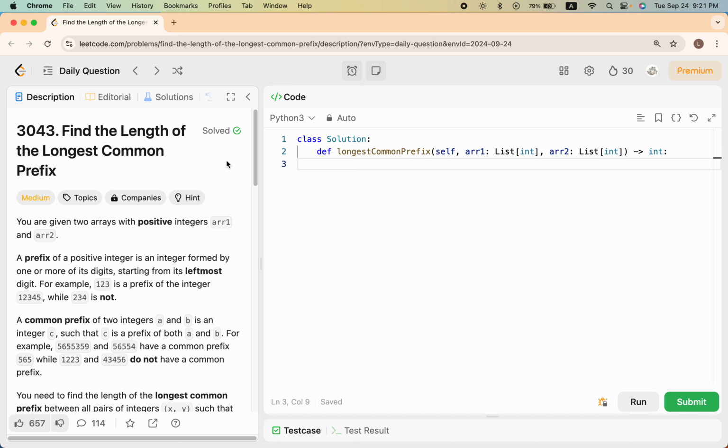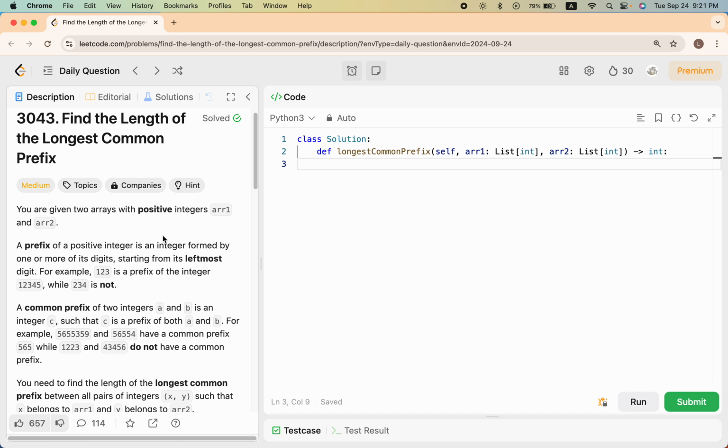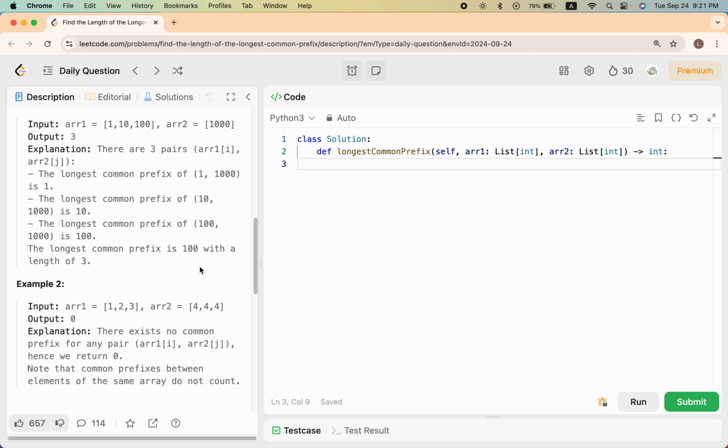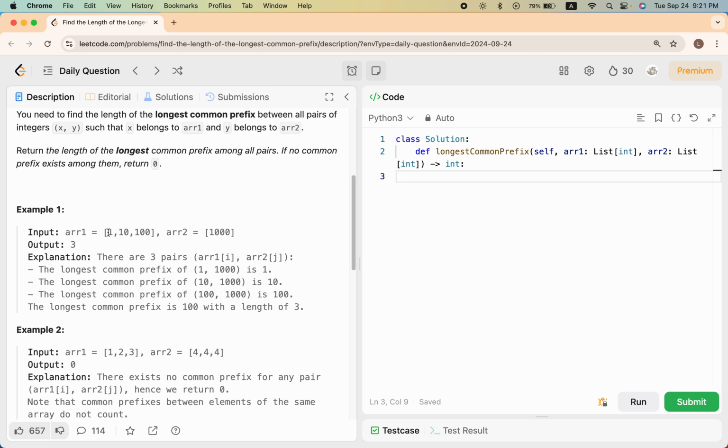September 24th, question on finding the length of the longest common prefix. You're given two arrays with positive integers, array 1 and array 2, and we want to find the common prefix between pairs, and find the longest common prefix. So let's say we're given 1, 10, and 100, then the longest common prefix is between 100 and 1000, where you get 100. So 100 is the common prefix, and we want to return the length of it, which is 3.